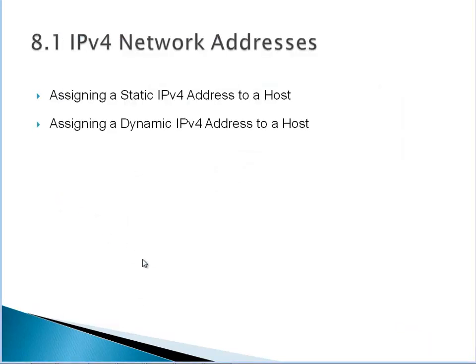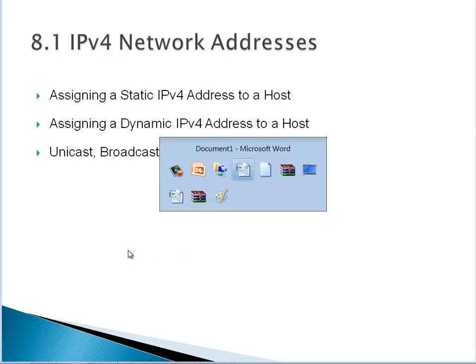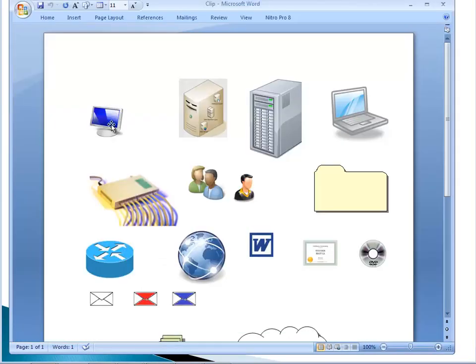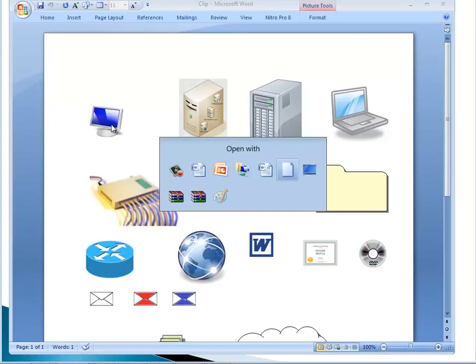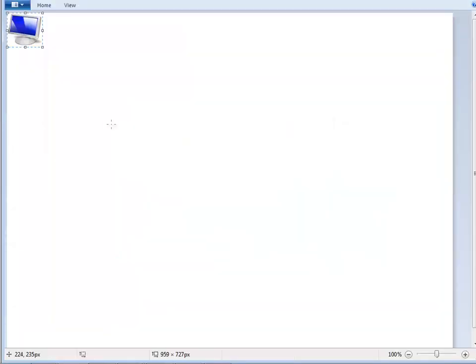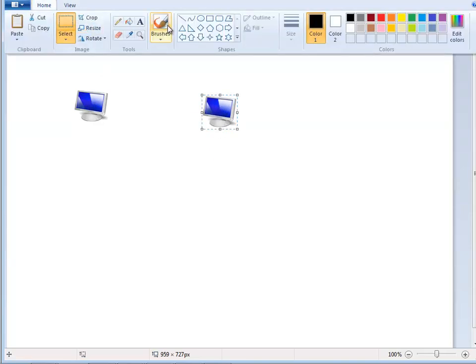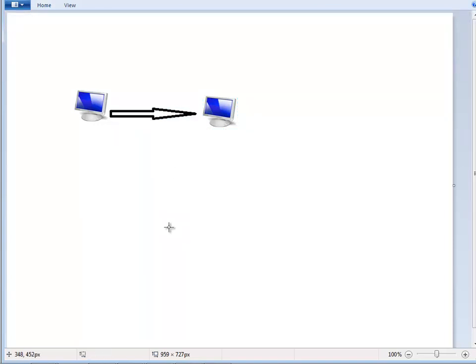Okay, we just saw how to assign a dynamic IPv4 address to a host as well. Now unicast, broadcast and multicast transmission. Now unicast is when two PCs communicate with each other. That's called a unicast. So for example, say I'm going to grab two PCs here. So one PC and I'm going to use Paint. So here, one PC communicating with another PC, that's considered a unicast transmission. There we go. That's it, unicast.